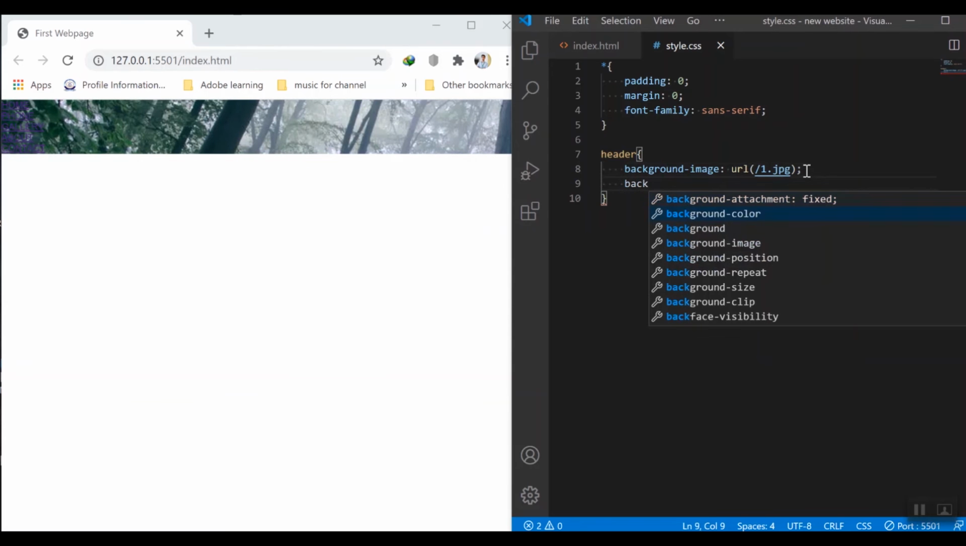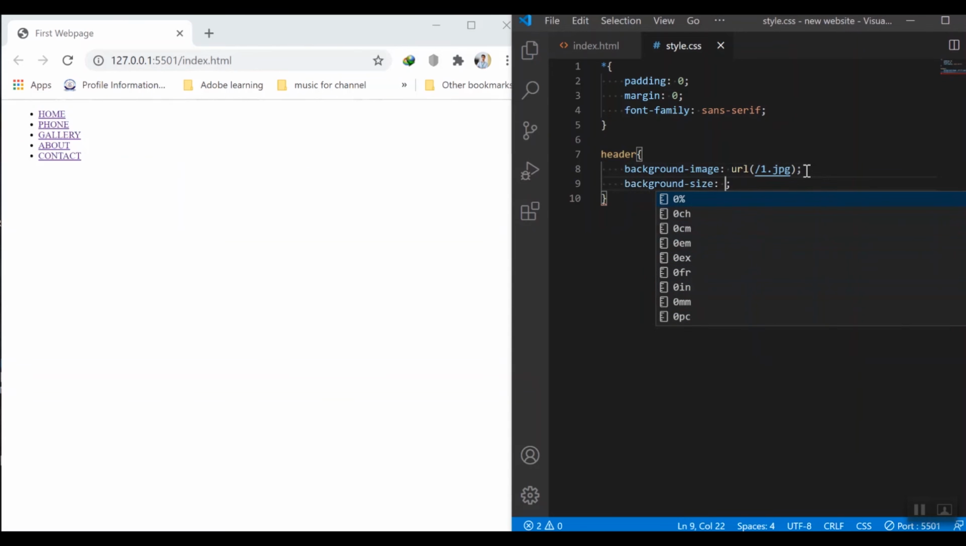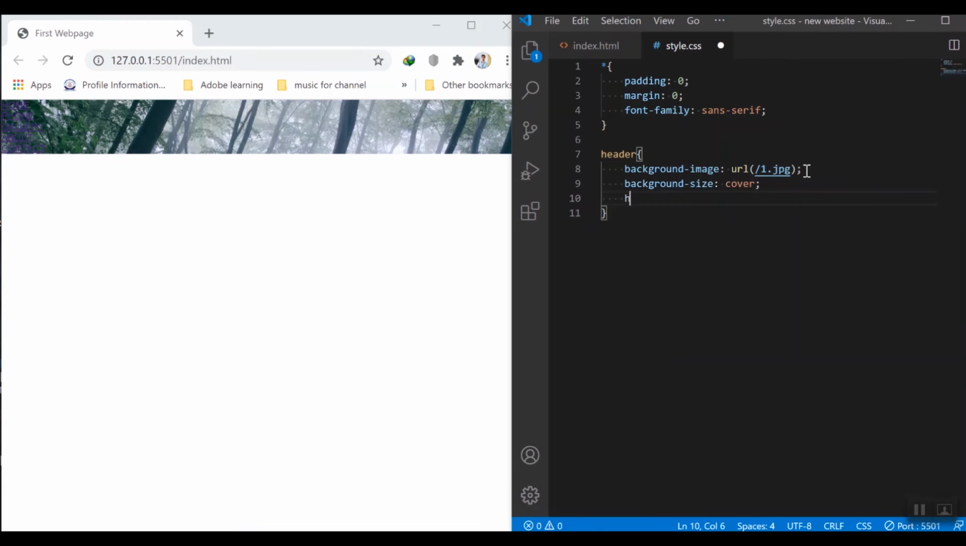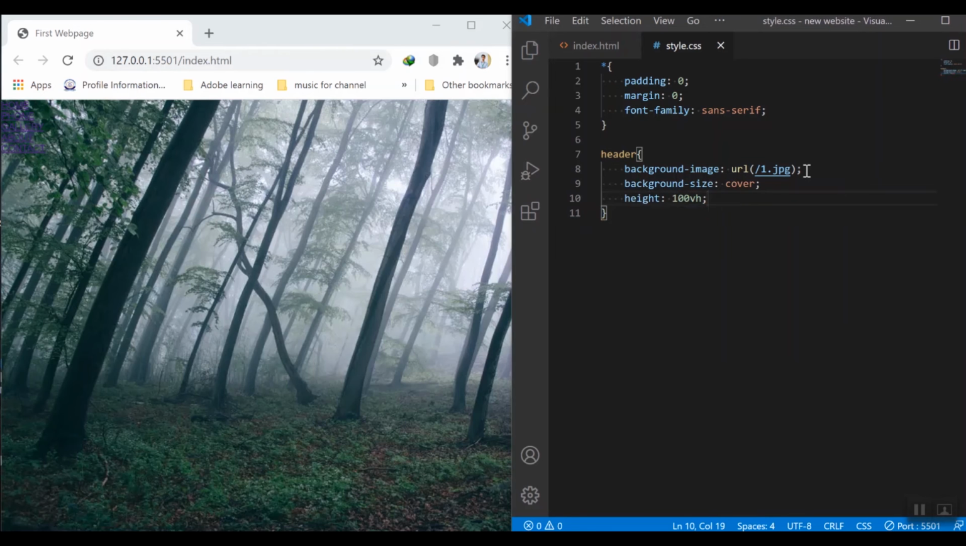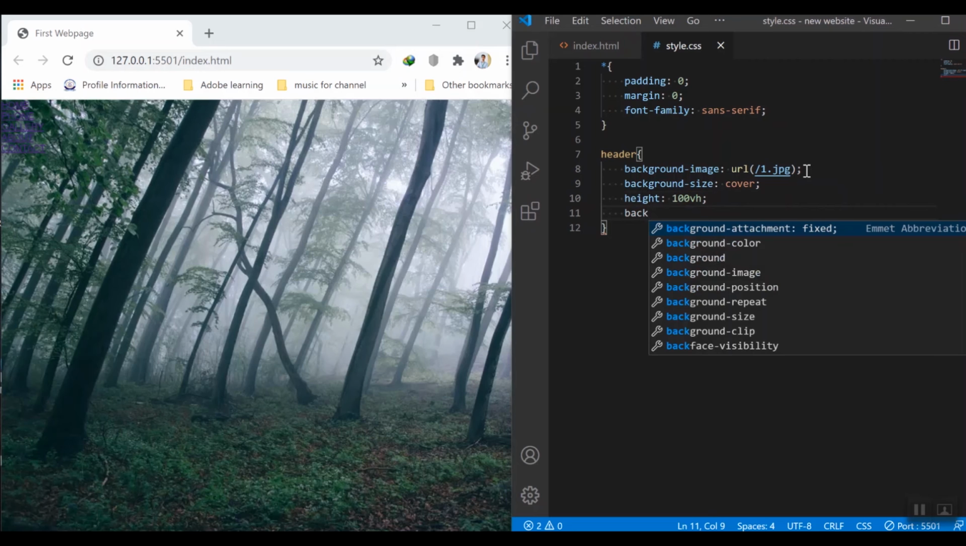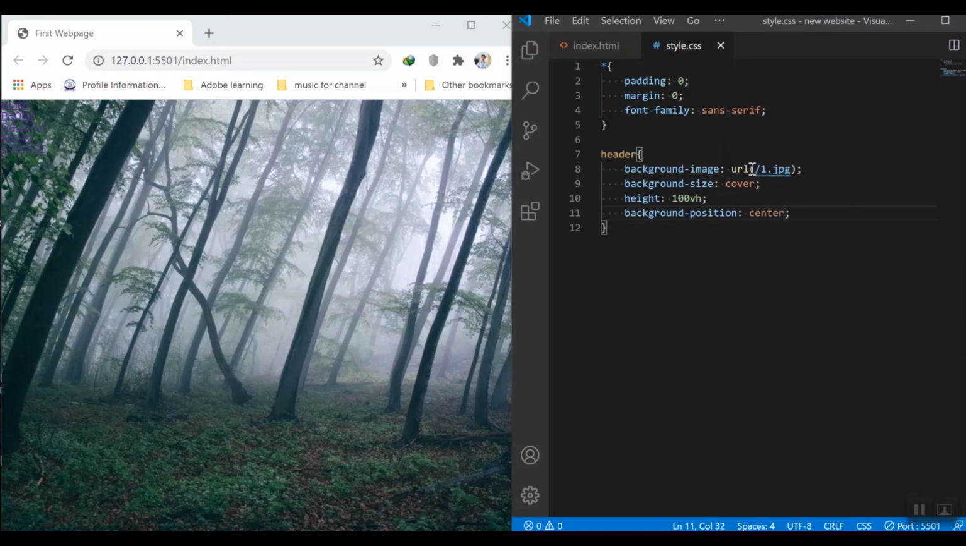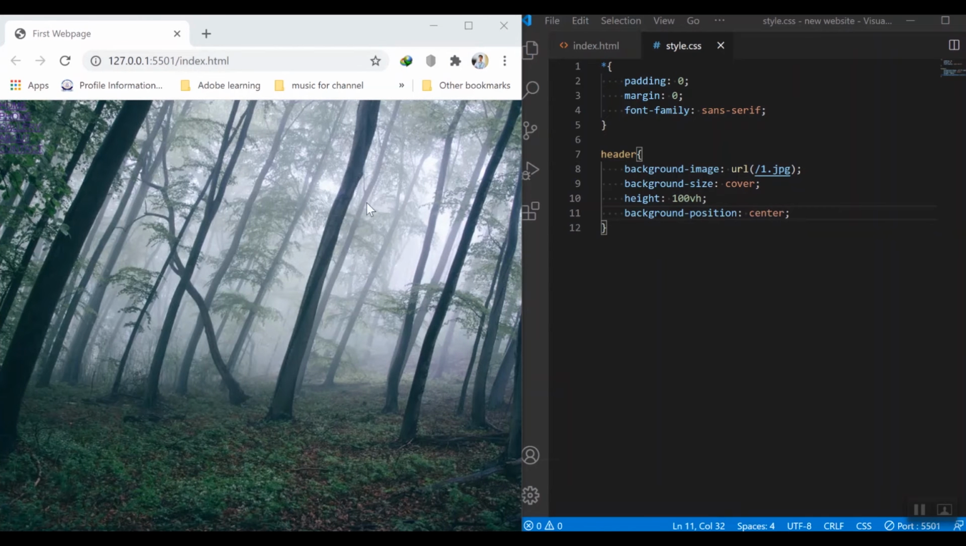That is background size cover. We're going to give it a height of 100vh, and background position center. You see how clean it looks. This is such a clean picture and nothing much to do with this thing.